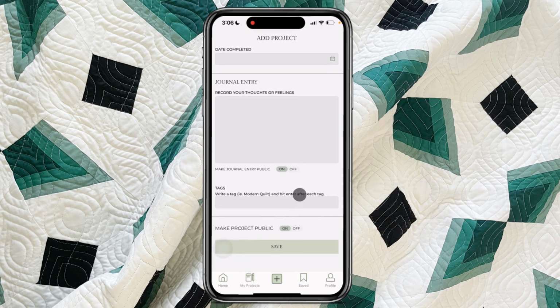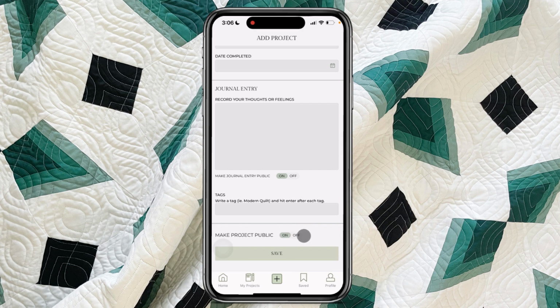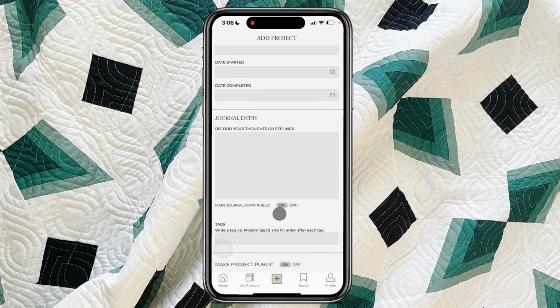And then if you found that you don't like that tag or you misspelled it, you can just click on the X. Then once again, your default settings are going to already be here for the make project public, whether it's on or off. If your default is on, but you want this particular project to be off, you can go ahead and do that here, just like you can with the journal entry. And then when you're all done, you're going to hit save. And that will complete this project.